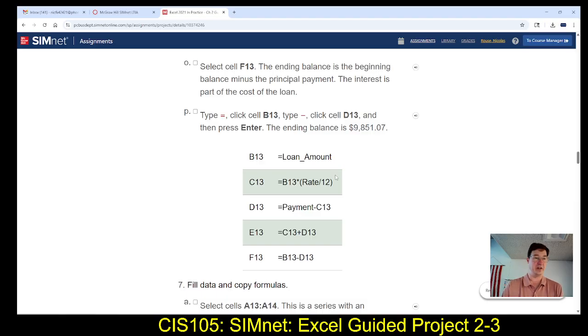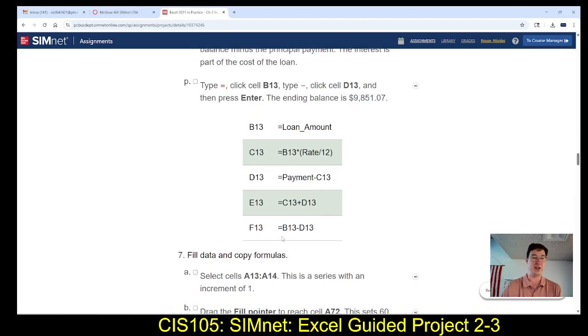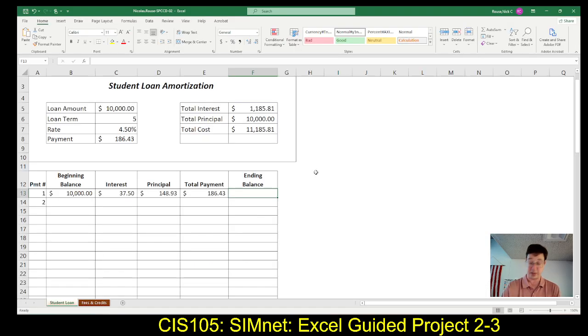Last but not least, you'll notice here, F13 should be equals B13 minus D13. So equals B13 minus D13, the principal. We're subtracting the principal from the beginning balance to get the new ending balance. Now push enter.